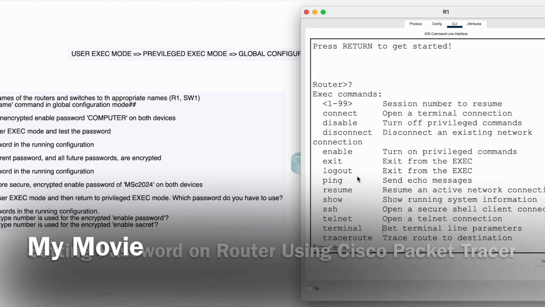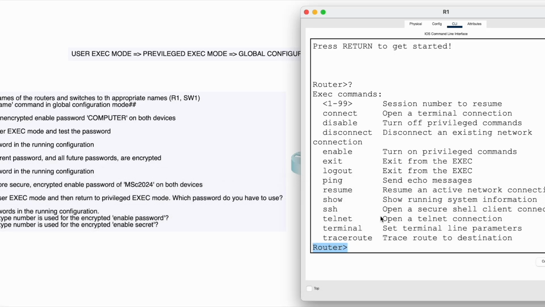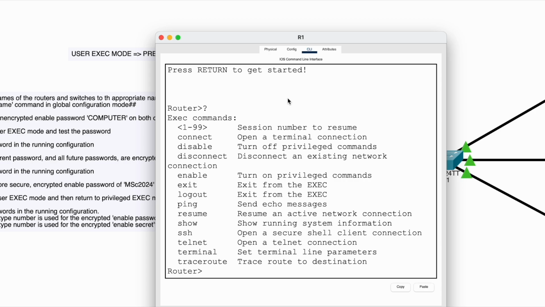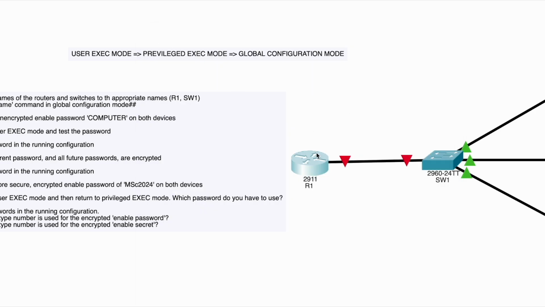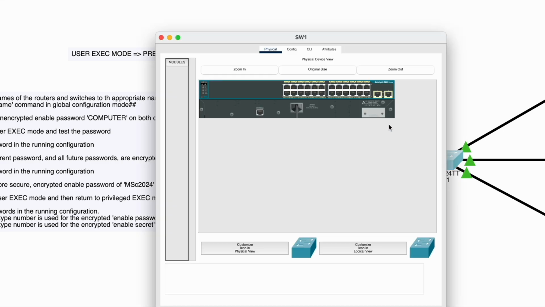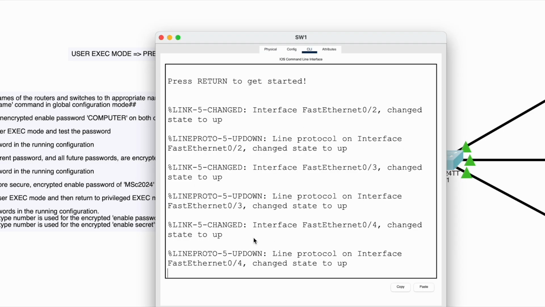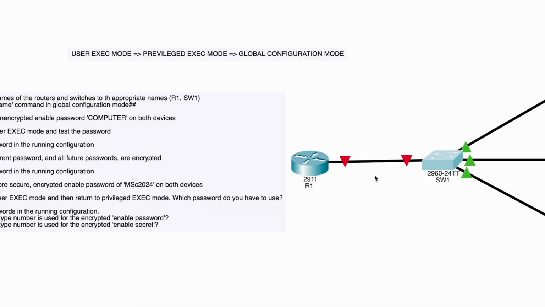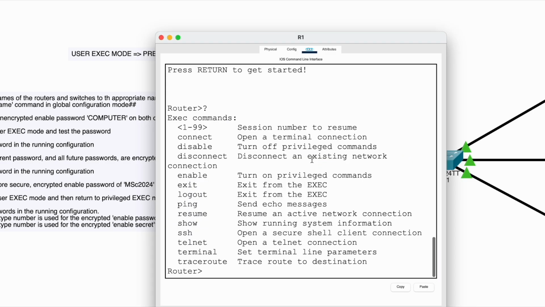Okay. Now, this is user mode. Everybody knows about user mode, right? User exec mode is the mode you see by the time you click on the icon, the device, this device, router, or any device at all. The first one you see is the user mode. Can you see user exec mode for the switch also? So let's work on the router first.